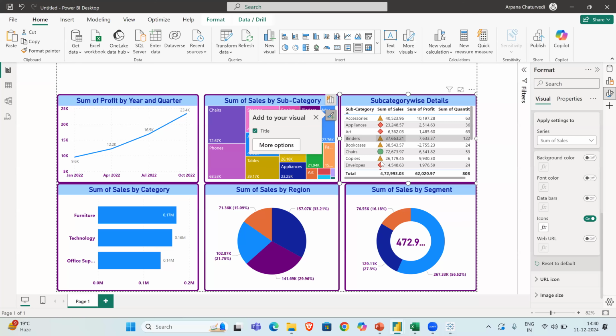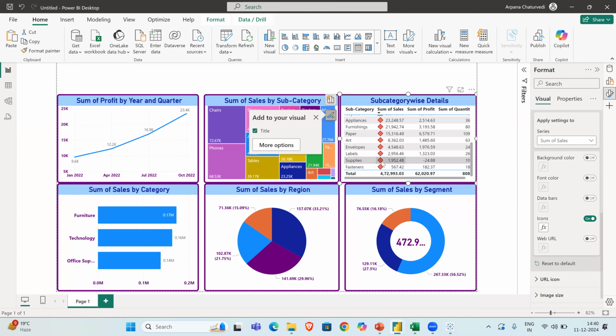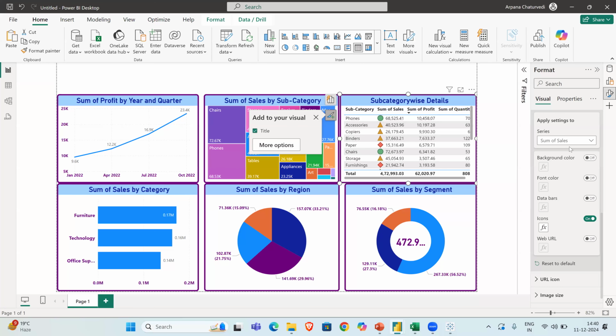So see, these icons are being opened. Now just sort it. These green colors are saying higher sales. Then this is middle level sales. This red color is representing lower sales. Now in another, let's say sum of profit, you want to do conditional formatting. You want to represent a bar. The larger the bar, the higher the profit. The lower the bar, the lesser the profit.